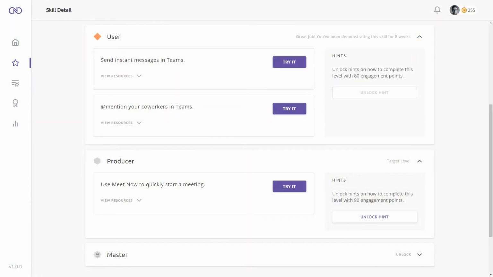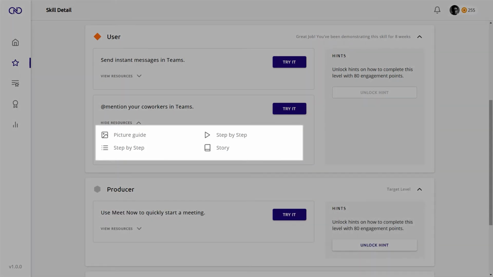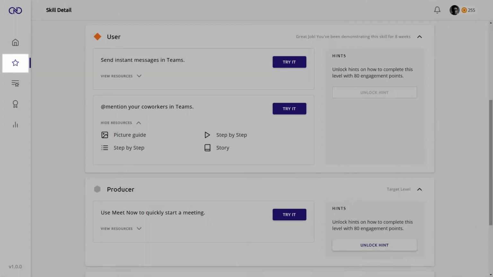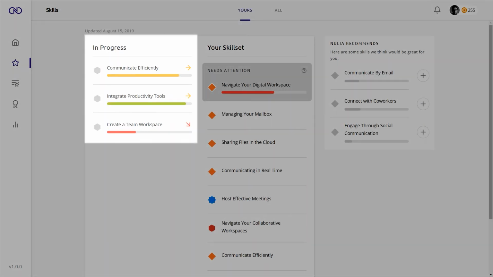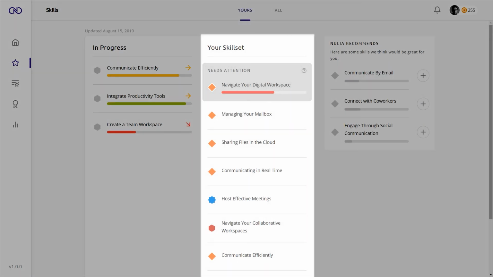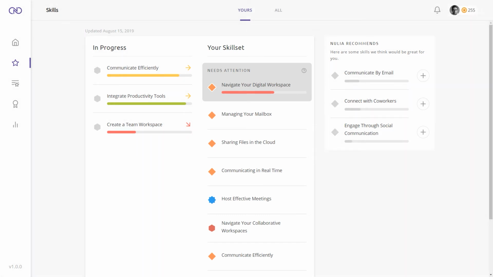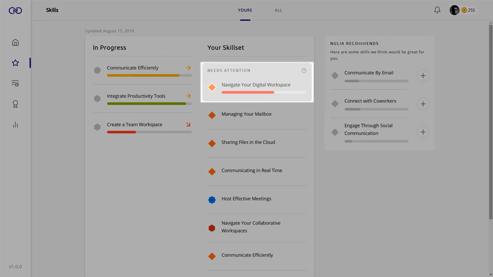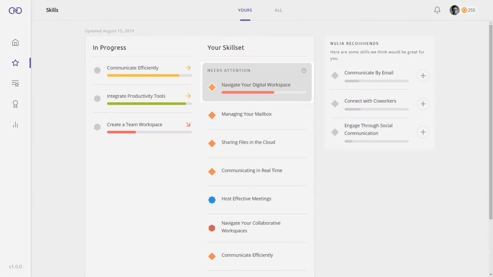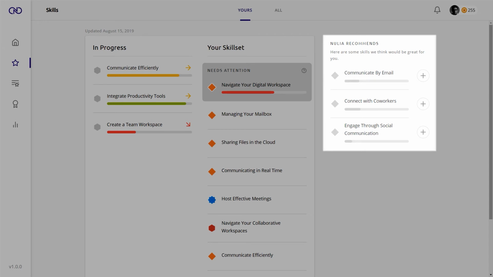If the user needs some help getting started, the platform offers resources in different styles and formats to assist users in ways that work best for them. Now, let's take a higher level look at a user's skill set. Users can see all the skills they are working toward and maintaining on their skills page. If a user stops using a skill or the requirement for a skill changes, the platform guides them to the appropriate activities to get back on track and reattain that skill. Based on the user's current skill set, Nulia will recommend additional skills for them.